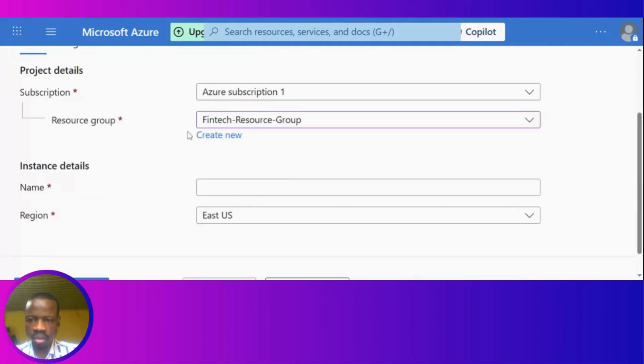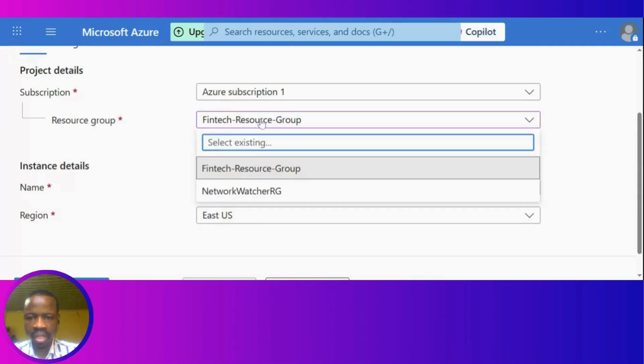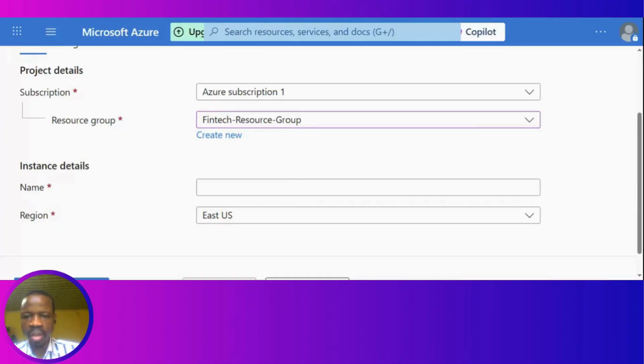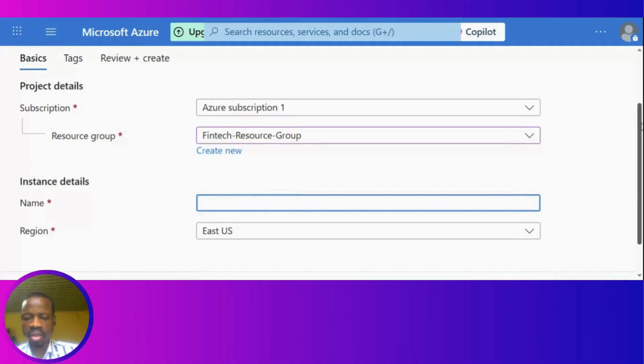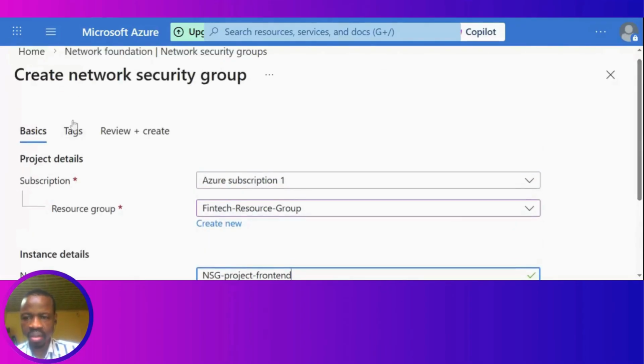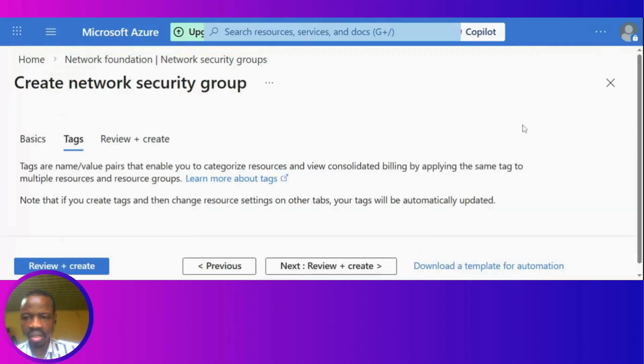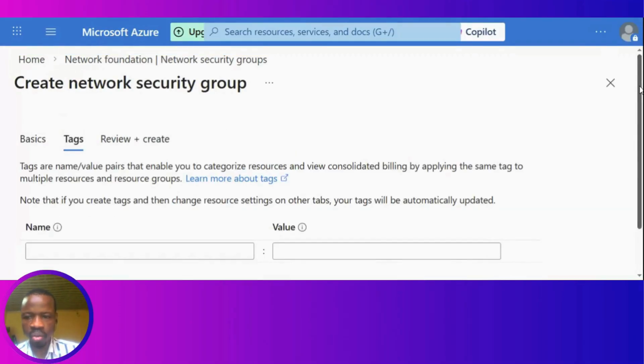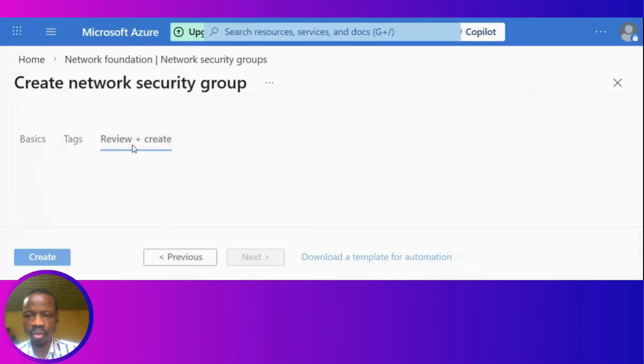So on this section, for the resource group, you select the resource group we created earlier on, which is the Fintech resource group. You enter a name for the NSG you are currently working on. Let's call it NSG project front end. So this NSG will be for front end. Your region, you can leave it as US East 1. Then for the tags, you might not need to enter any value. You can just keep this and move straight to review and create.